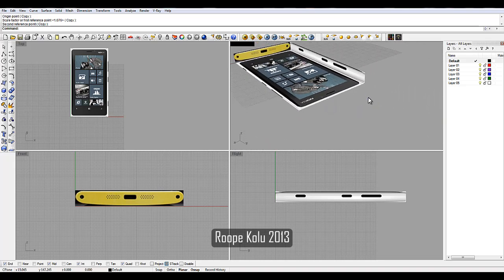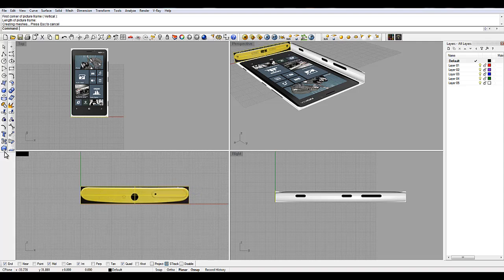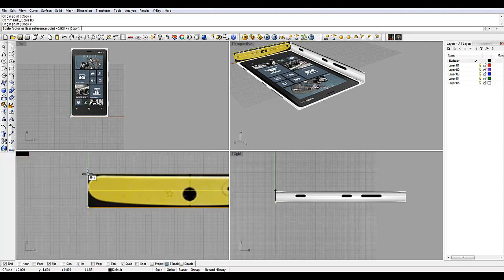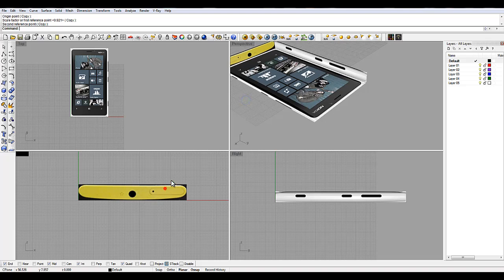So next one is the top view. So picture frame, enter, and select the top. You can make better reference pictures if you want, but as you see, this is not millimeter accurate modeling now, but I don't care, I just want to learn the surface modeling. So there you go. Let's move it.